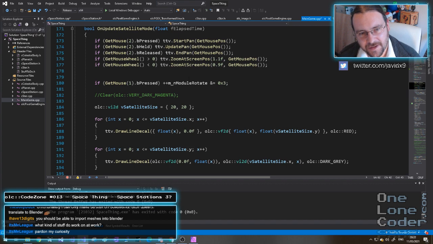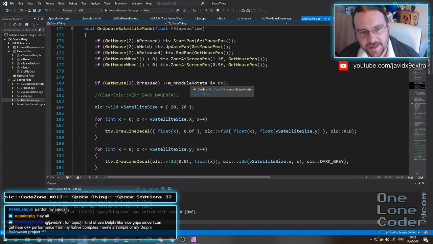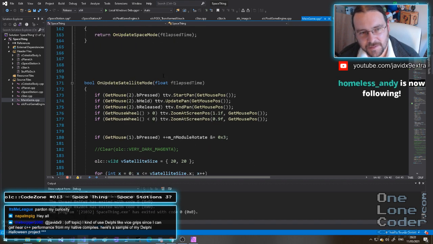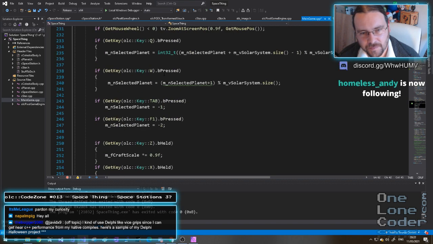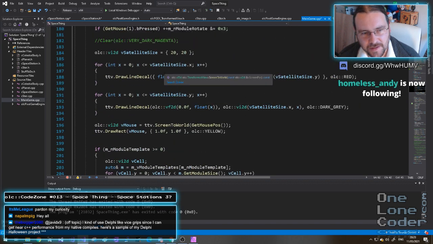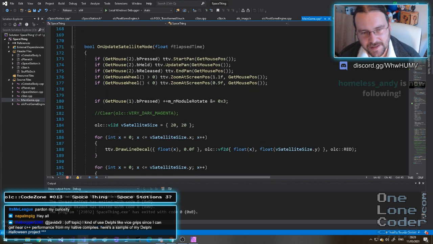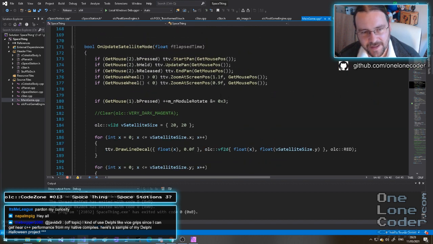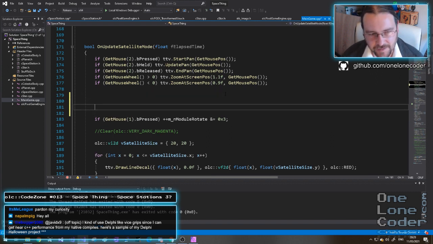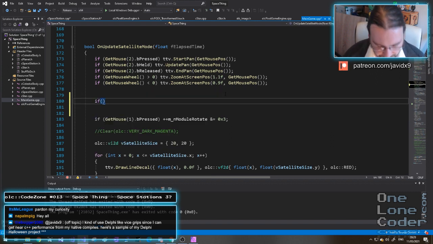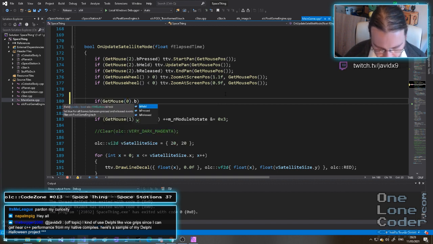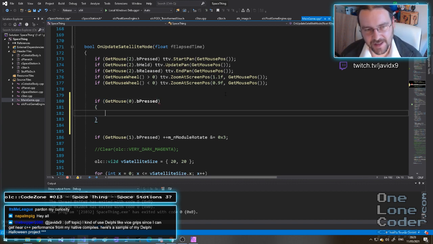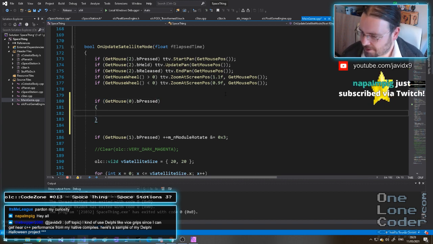Now we're not doing anything on the left button being clicked. Where is that? So this is in satellite editing mode. We've got our rotate button being sorted out, but we're not doing anything with left button. So let's hack something in for that. So if get mouse 0 dot B pressed, we want to sort of insert the current module and its rotation. Oh, hang on.